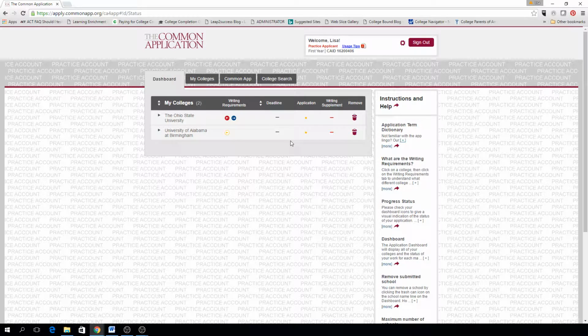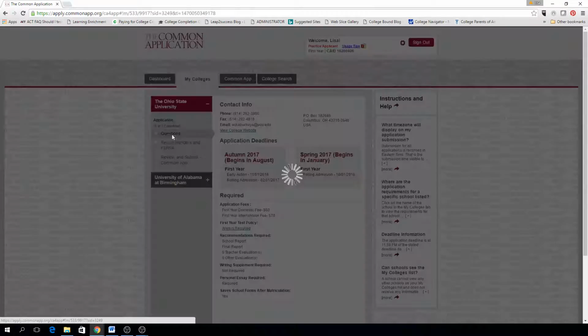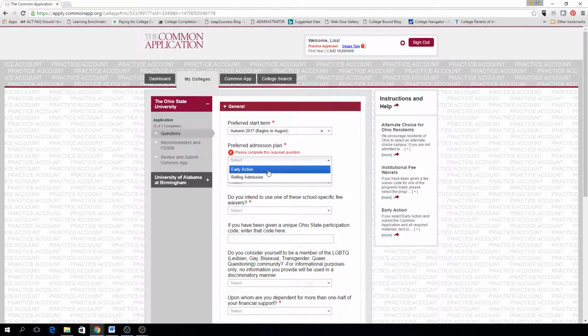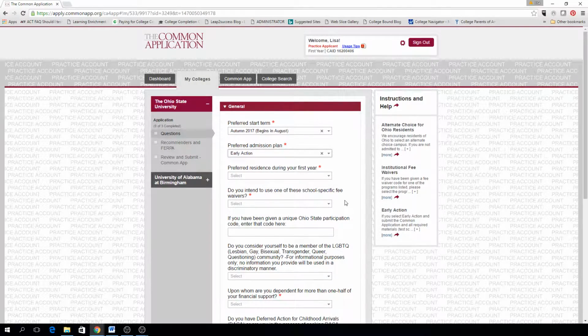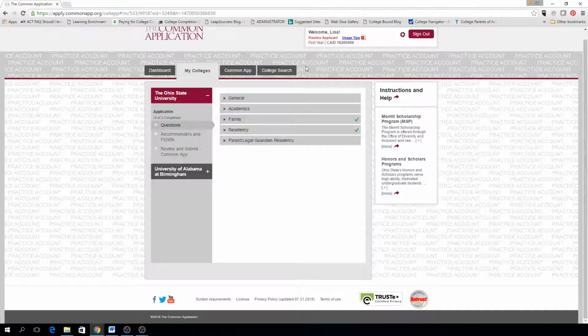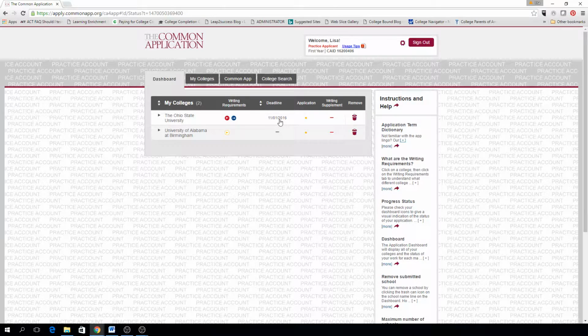Here's why this does not update. Let's go back to my colleges for a second. Let's go into Ohio State. The questions, it asked me when I'm going to start and what my preferred admission plan is. Now I say early action, okay? And they actually require you to live on campus. Okay, now let's go back to our dashboard. We selected that we're going to be early action at Ohio State. It now puts my deadlines in. Then you can begin to sort the order of your deadlines so you can keep track of these in here.